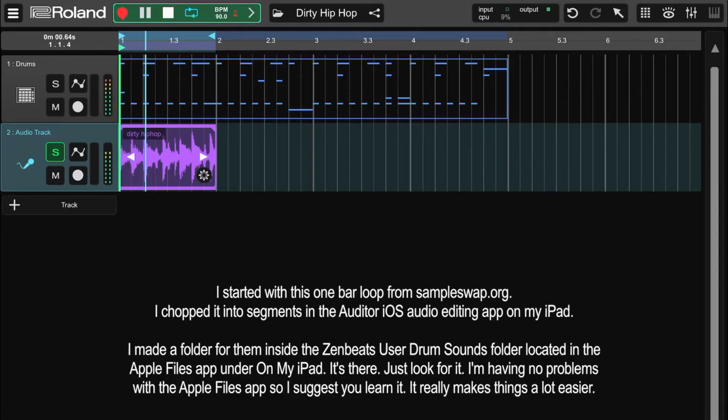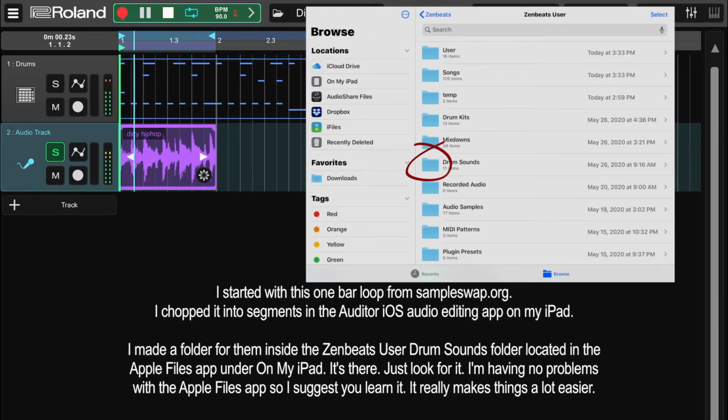I started with this one bar loop from sampleswap.org. I chopped it into segments in the Auditor iOS audio editing app on my iPad. I made a folder for them inside Zenbeats User Drum Sounds folder, located in the Apple Files app under On My iPad. It's there, just look for it. I'm having no problems with the Apple Files app, so I suggest you learn it. It really makes things a lot easier.